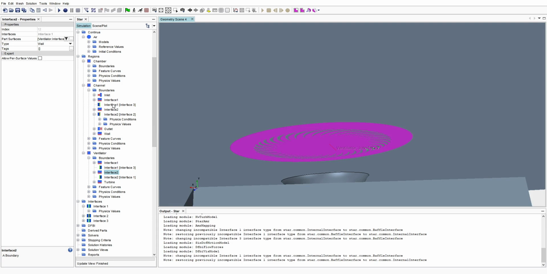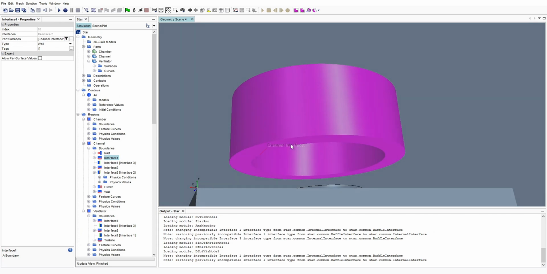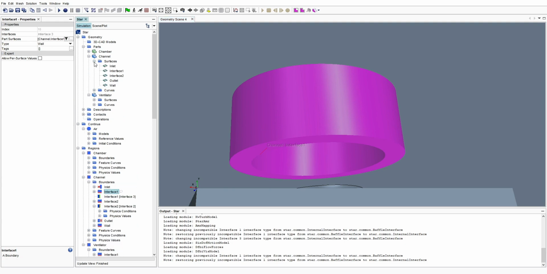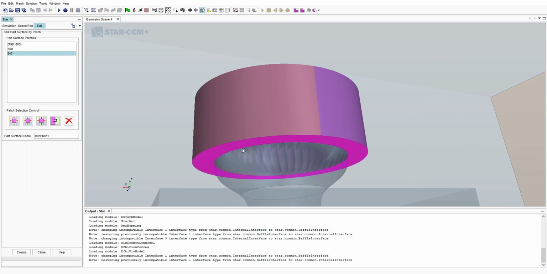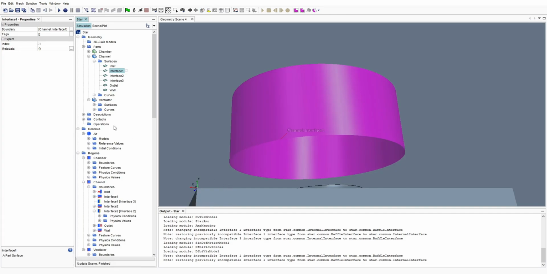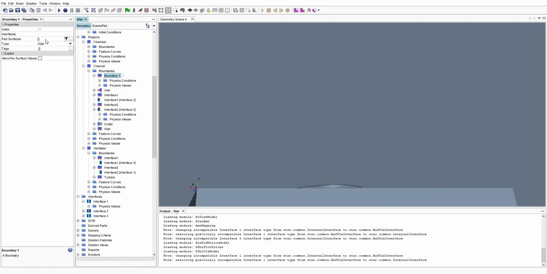Okay, so in fact we need to split up interface 1 of your channel. You can go to your channel, and we should split this part out and call it interface 3. Okay. So go to the channel and define new boundaries for your interface 3.